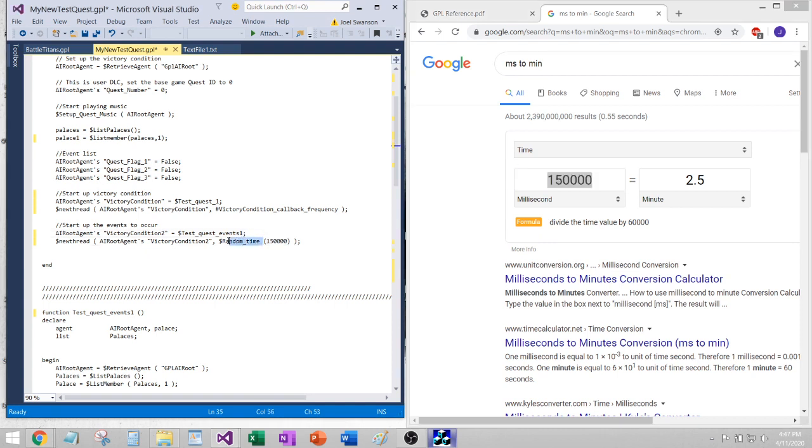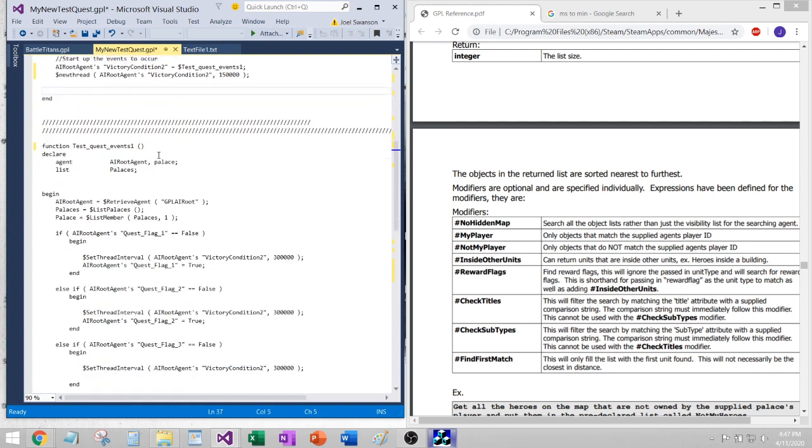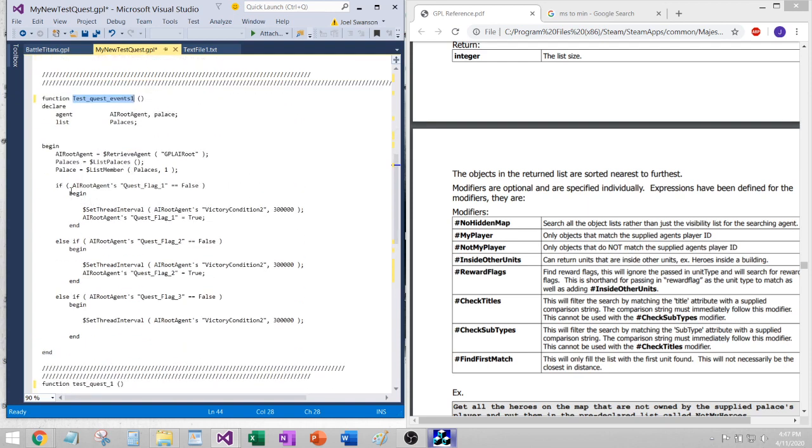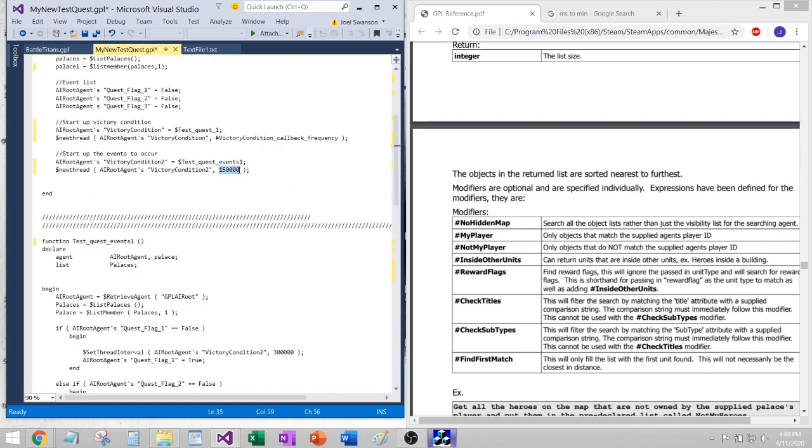So let's just actually, to make it easier, I won't even include this, just to make it more basic. So what this is saying is, okay, at 2.5 minutes, run this to start off. Okay, so run test quest events 1. Now it's going to run this right here, and this is where our event flags come into play. So I've already built out the basics of it to show you how it's going to work. So at 2.5 minutes, at 150,000 milliseconds, run this function right here, test quest events 1, which is right here.